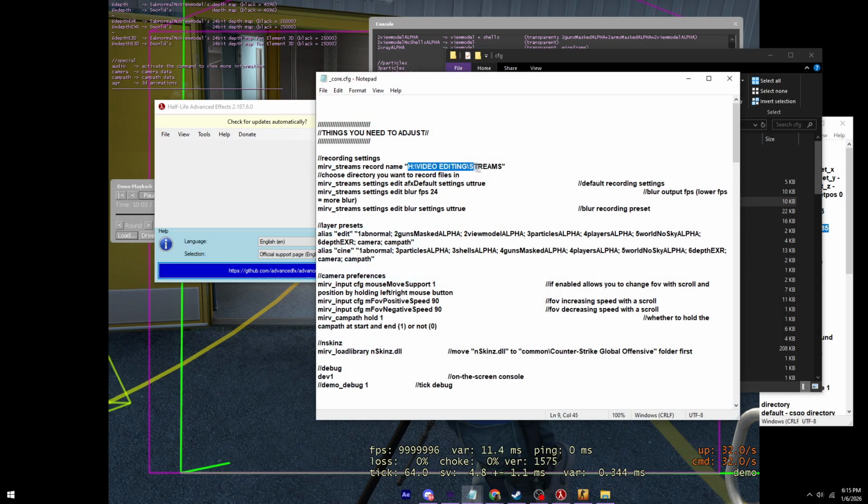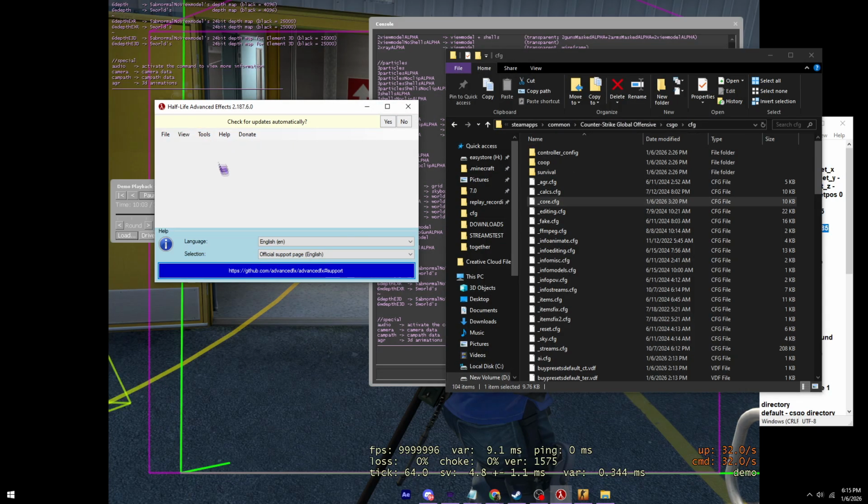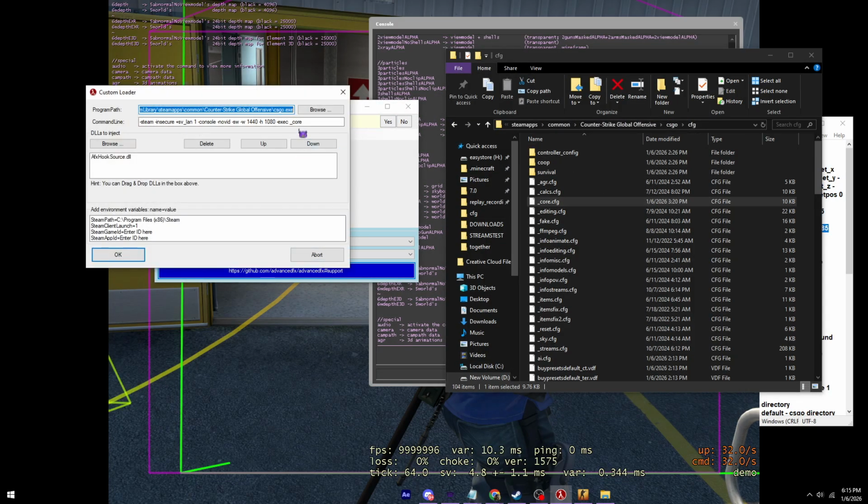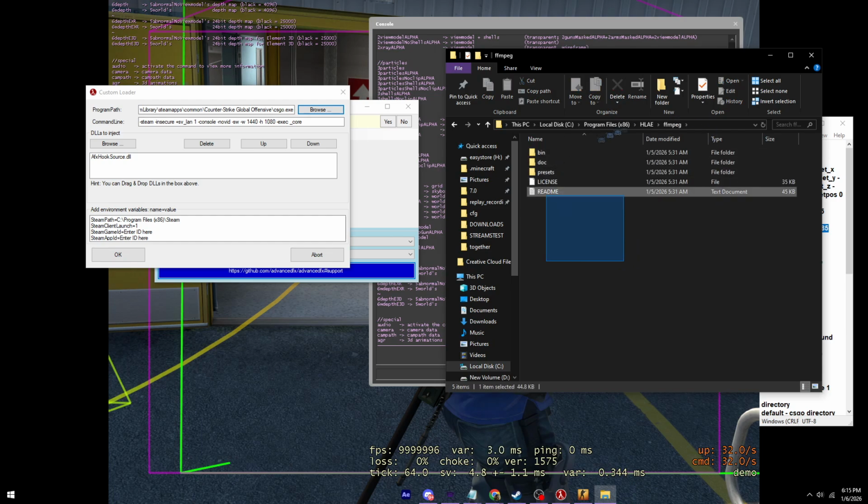what's it called? This is where it'll export to, this is the streams folder. Make sure ffmpeg is installed, and the way that you can do that is if you go to HLAE, you go to ffmpeg and make sure that this is all in here, because you're going to need this.